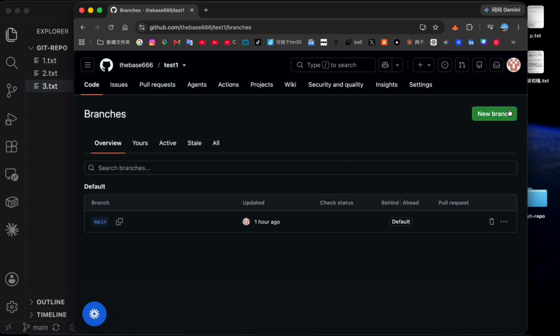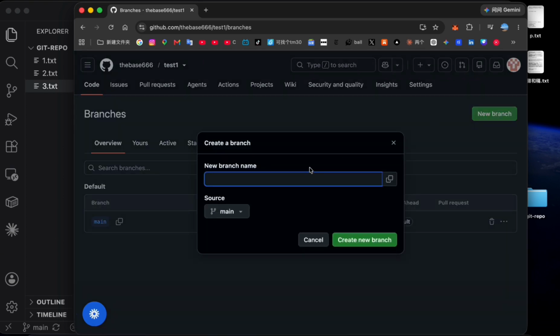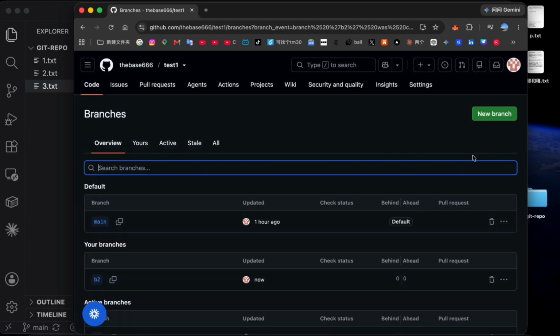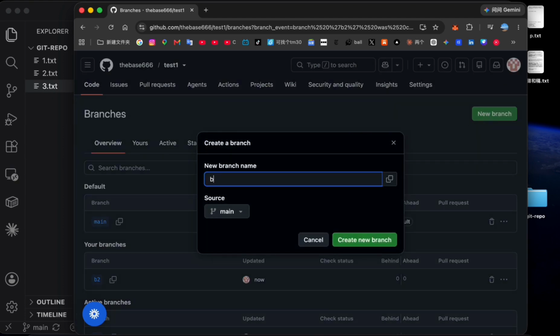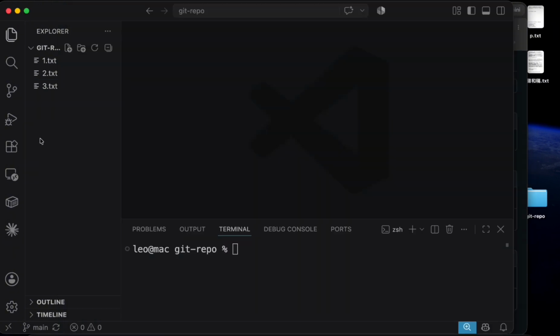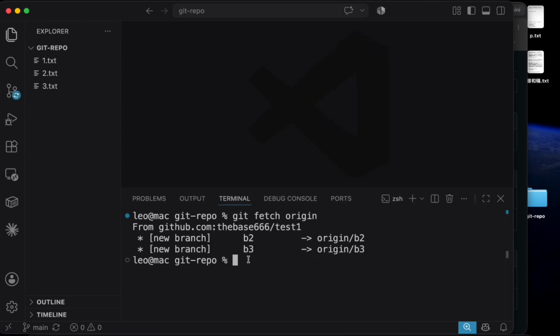So I create a new branch, B2. Create a new branch from main. It's the same as main. Okay, another new branch, B3, source main. Okay, two branches, B2 and B3, both from main. Okay, here, git fetch origin. Okay, B2, B3. Okay, git checkout B2.